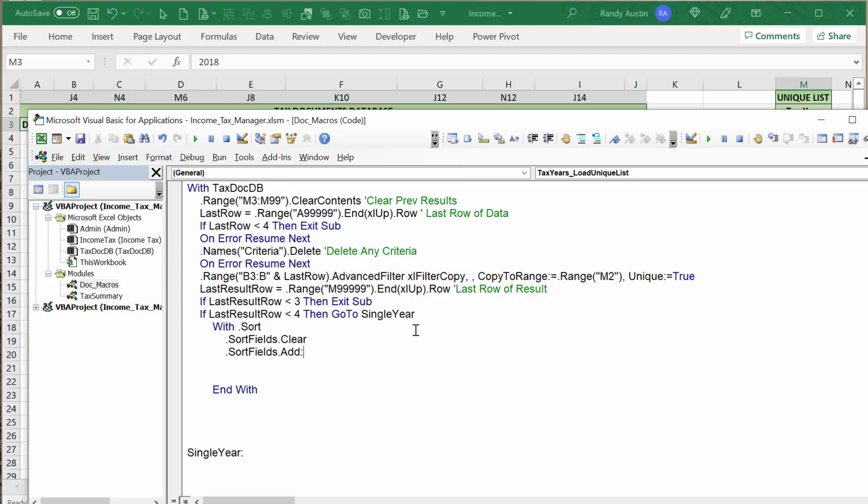And what is that key going to be equal to? It's going to be add key, equal to, and we've got to call out that sheet again, tax document database, because we're inside a sort, dot range M3, that's our key, right? And now I want to sort on values. So sort on equals XL sort on values.